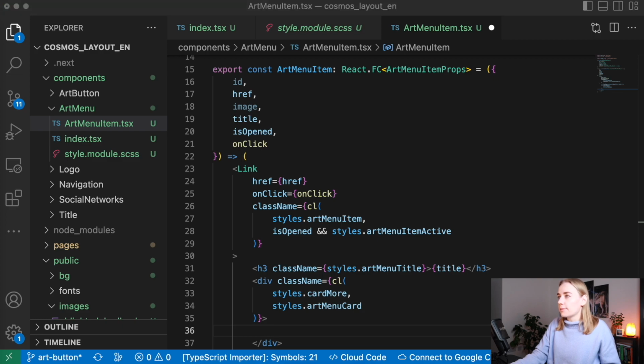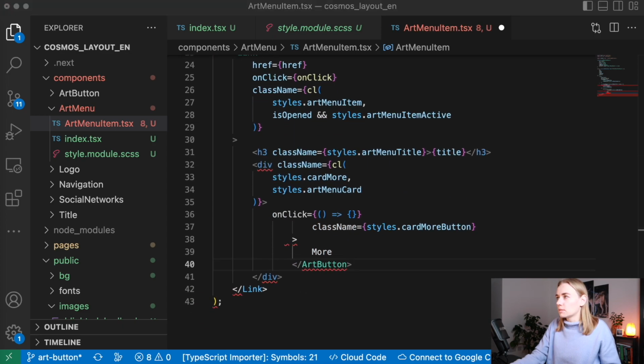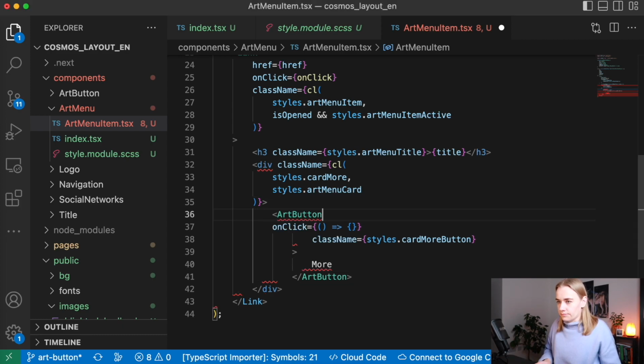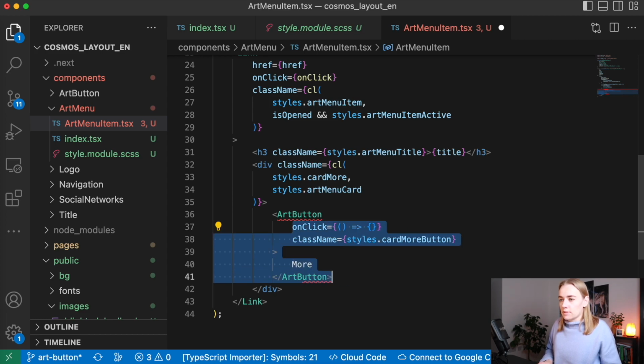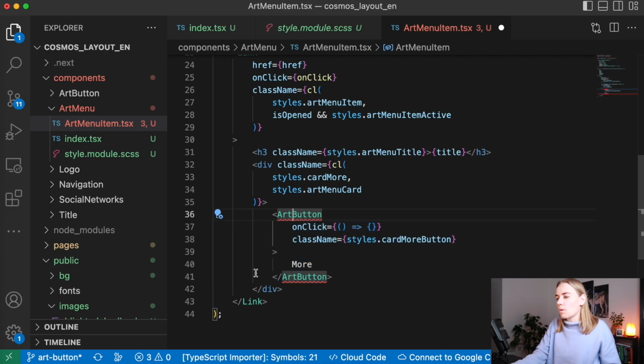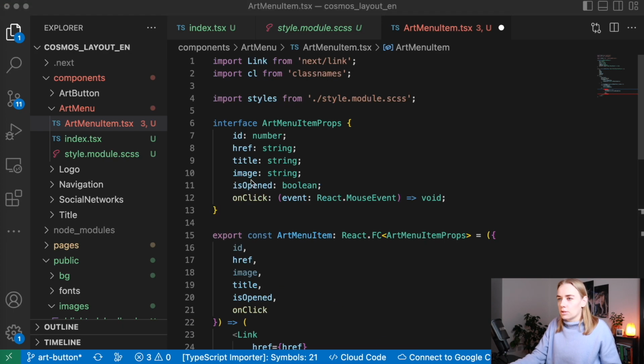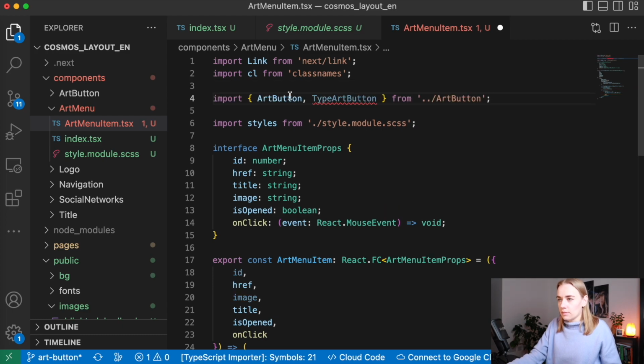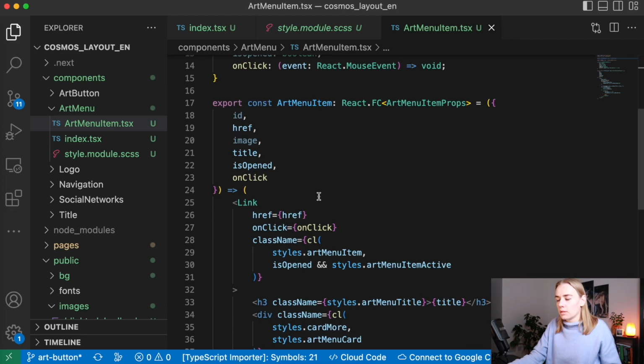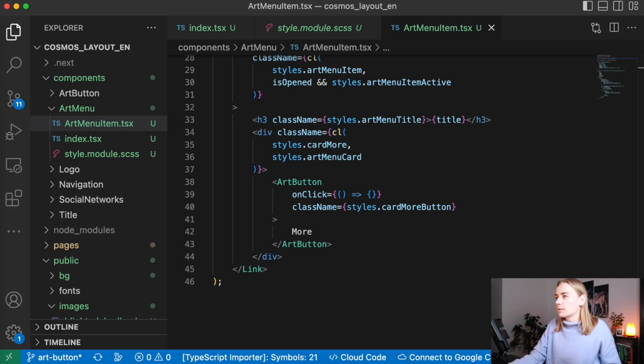And here we will also have ArtButton. Sorry, we really need ArtButton here. We already have this button. This is small. Also we will add a type here soon. Just import it here. Yeah, we have ArtButton, and we also have an image.